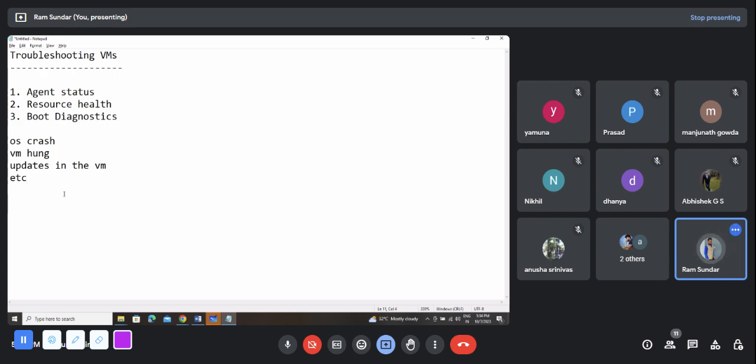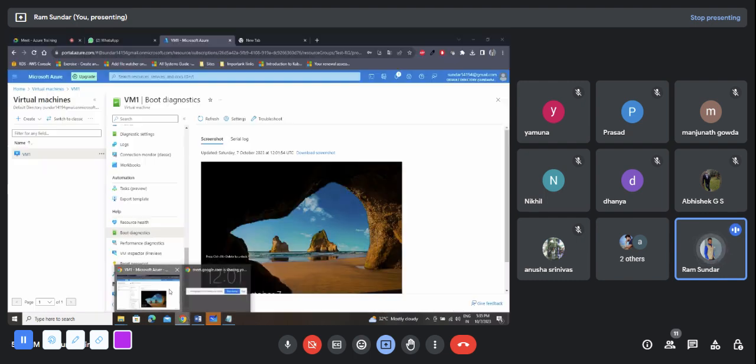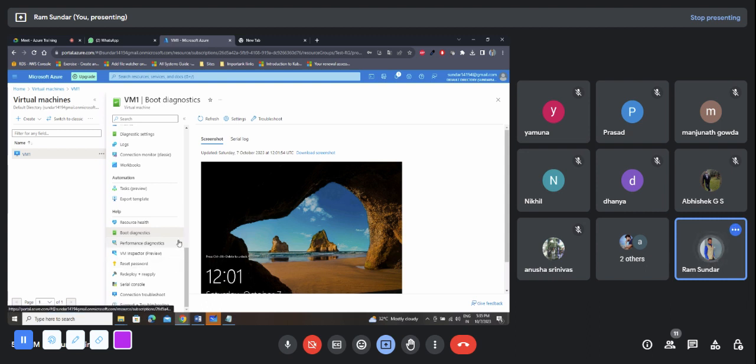So when the VM is not reachable, these are the possibilities that happen in the VM. How can we check if the VM OS is crashed? How can we identify first? If the VM is in a hung state, how can we identify? Obviously there would be some console to understand what is happening inside the virtual machine, right? So that option we can see in boot diagnostics.